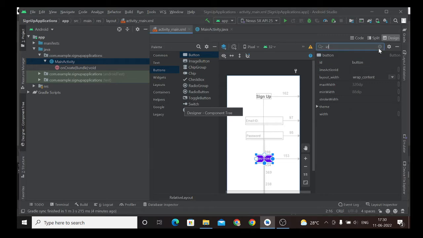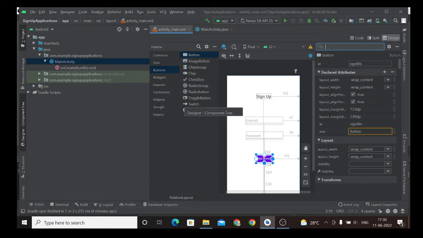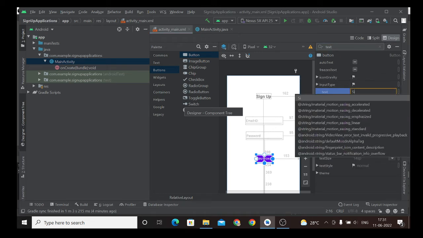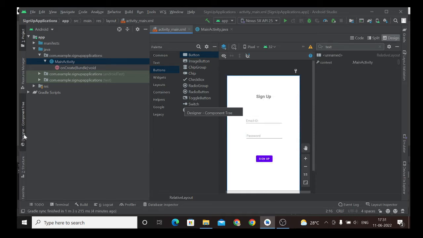After that, for the text it will ask for refactor, click on refactor, then I will click on text, and in the text instead of button I will be displaying sign up. So sign up is done. So our design part is ready. After the design part we will move to the Java code.